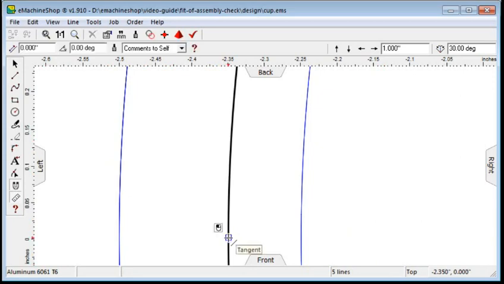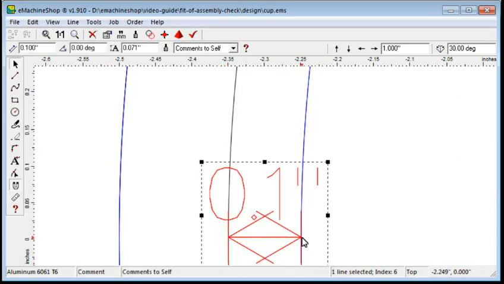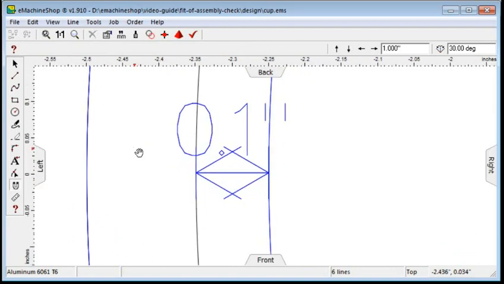Click the relevant snap points here and here. Our gap is about 100 thousandths, which is more than enough. In fact, we could tighten up the fit. Whenever you need two parts to fit together, it's important to follow a similar process to ensure proper assembly.